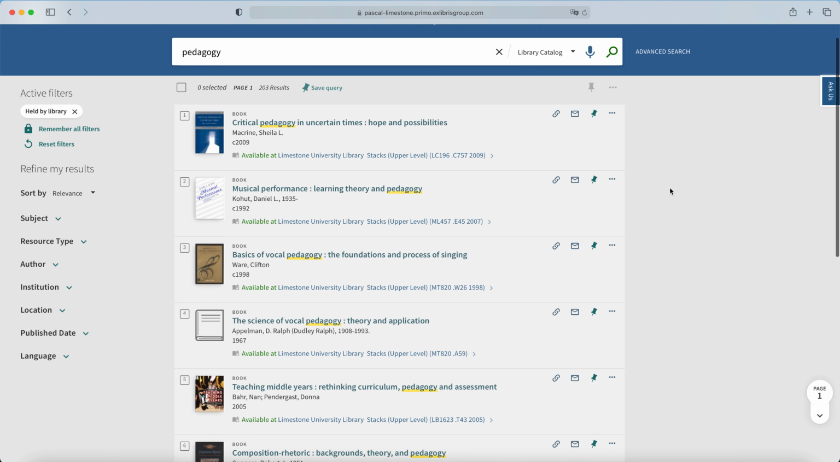at Limestone University. And notice that the availability information in this case says Limestone University Library Stacks upper level, and there is the Library of Congress classification number. That's the number that you would use to go and find it on the shelf.